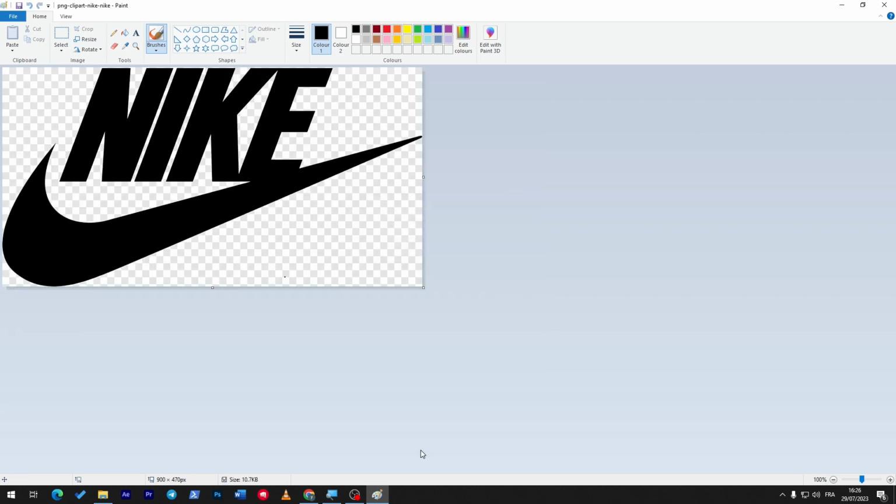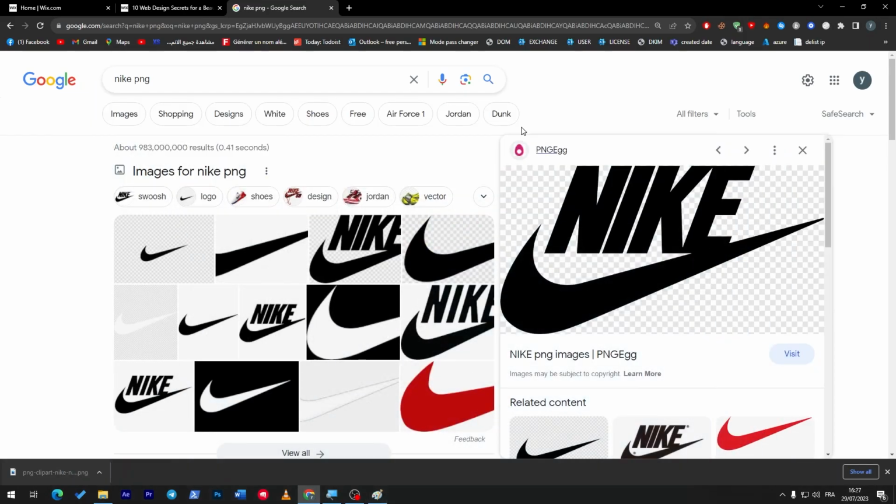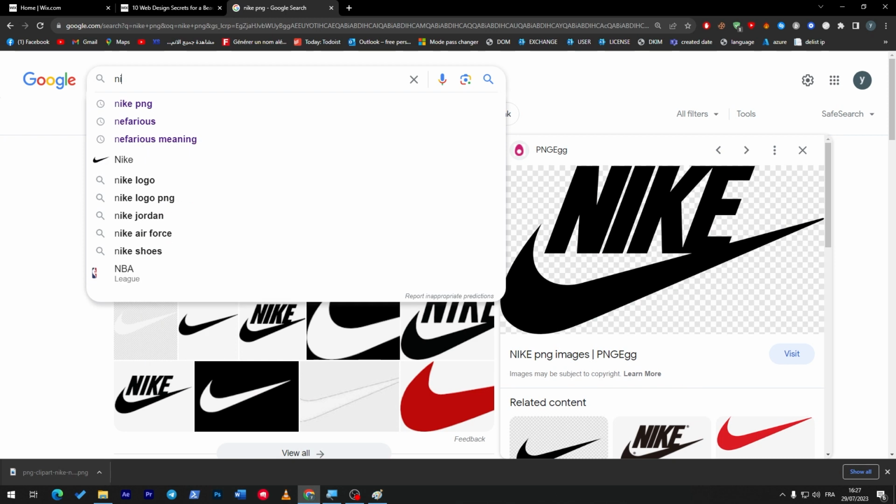It is black. So the website that we are going to work on should have black writing, which is the font, and of course it has to have a white background. Why? Because if we use a darker background instead of a white one, we will not be able to see the logo. And let's take an example of the Nike official website.